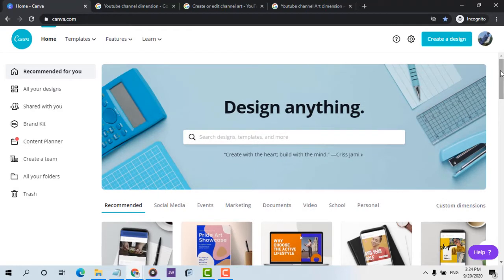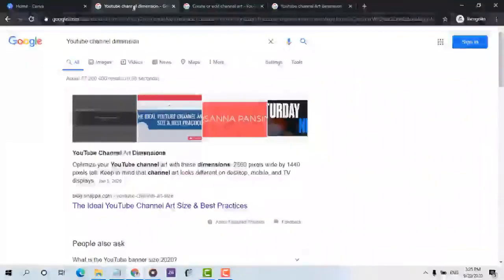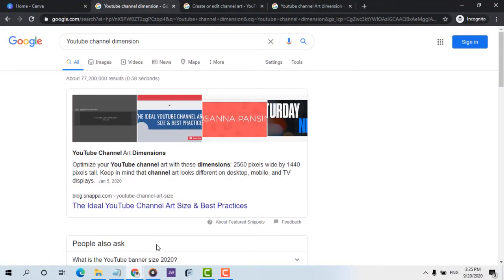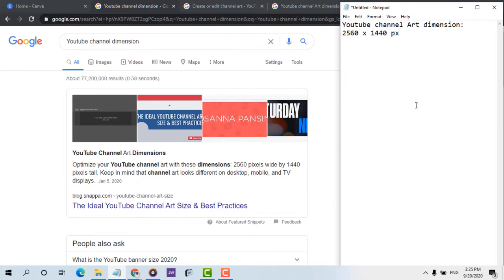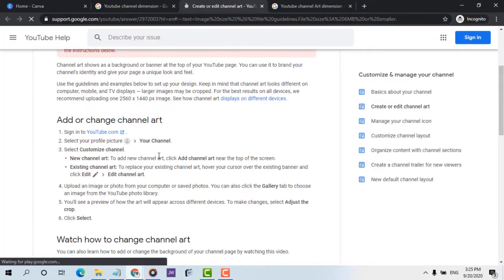But for people that are going to use the custom dimension, so for you that maybe you don't want the template or you just want to start with your custom dimension, you are going to see it in this notepad here. I'm going to provide these notes for all the students, or in the description. So you see it's 2560 by 1440 pixels. You just have to put that in mind when you're about to design any YouTube channel art. And also you can cross-check it on their official website here, which is this. As you can see, it's well written here.